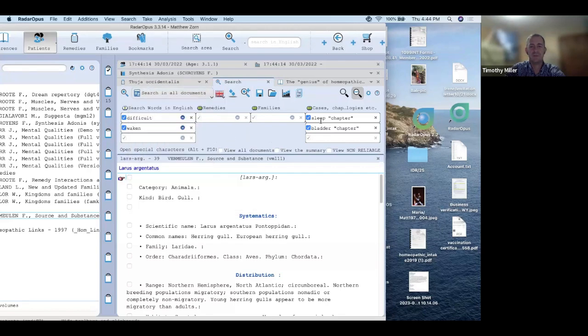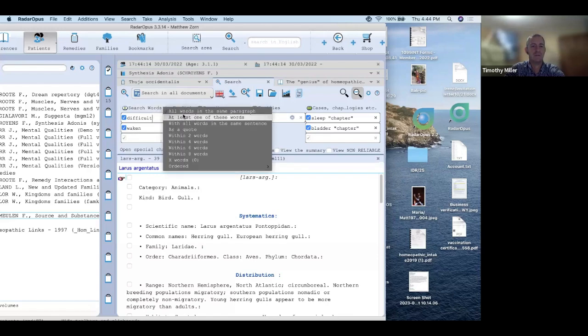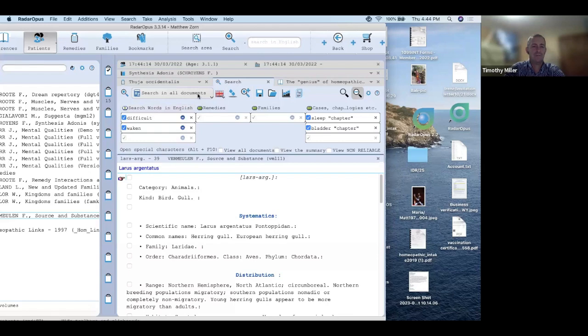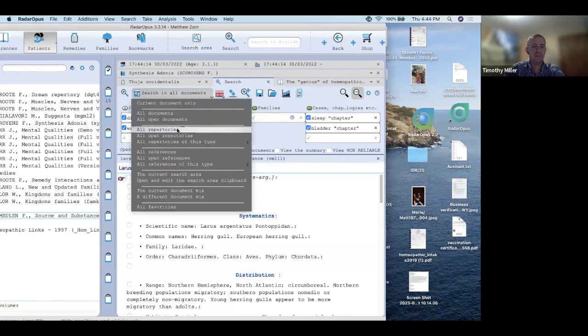So essentially what I'm doing is I'm putting in the chapters I want to look in here. I don't have a remedy that I'm looking for, and I want to look in it for difficult to awaken. I want to make sure that it's looking for both of these words together in the same paragraph or in the same rubric. If I do at least one of these, it's going to look for difficult and awaken separately, and you're going to get hundreds of rubrics that don't apply. And then we want to search in the repertories.